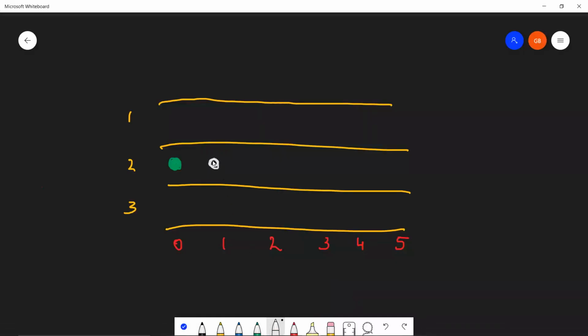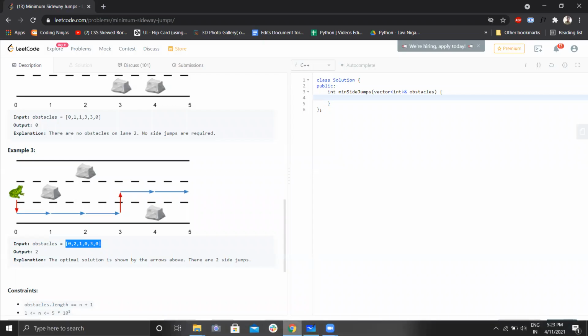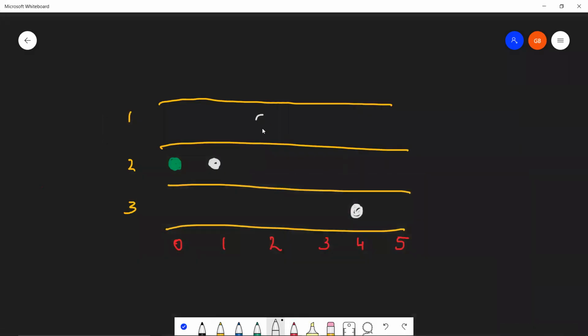One obstacle is present on track 2 of position 1. One obstacle was present here, right? I forgot the position of. Yeah, so another obstacle is present here. So let's understand what a frog needs to do. A frog needs to go from point 0 to point 5 by making least number of side jumps.